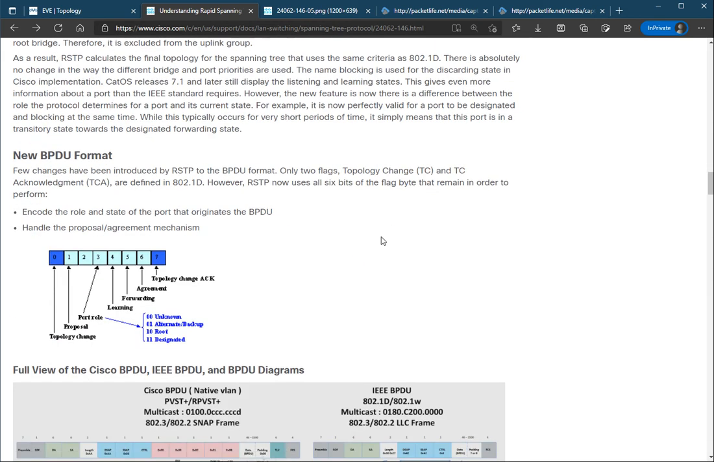तो गाइज RSTP में जो नया BPDU यूज होता है वो देख लेंगे. Few changes have been introduced by RSTP to the BPDU format. Only two flags, topology change and topology change acknowledgement, are defined in 802.1D. However, RSTP now uses all 6 bits of the flag byte.